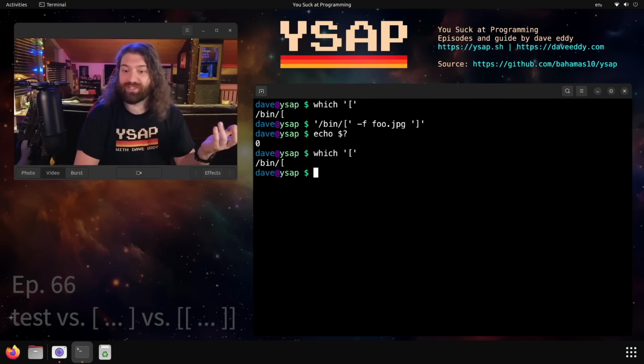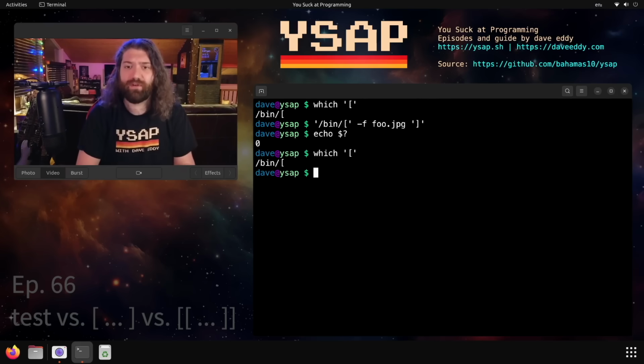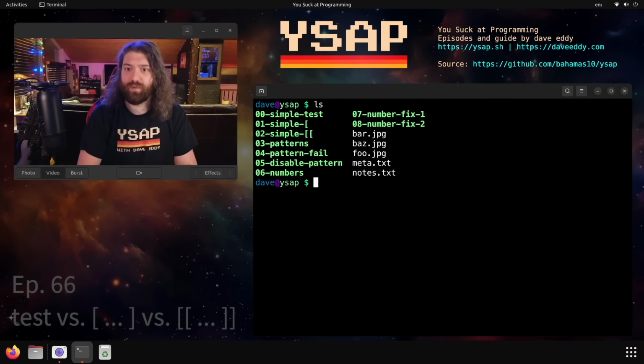I would invite you to go actually look into the source code for some of these things, because a lot of times test and open square bracket are the same program. There's just a nice little pound define at the top that figures out how they're being compiled. It's actually a compiler flag, I'd have to double check. Whatever. They're the same program effectively. The square bracket just requires the closing square bracket.